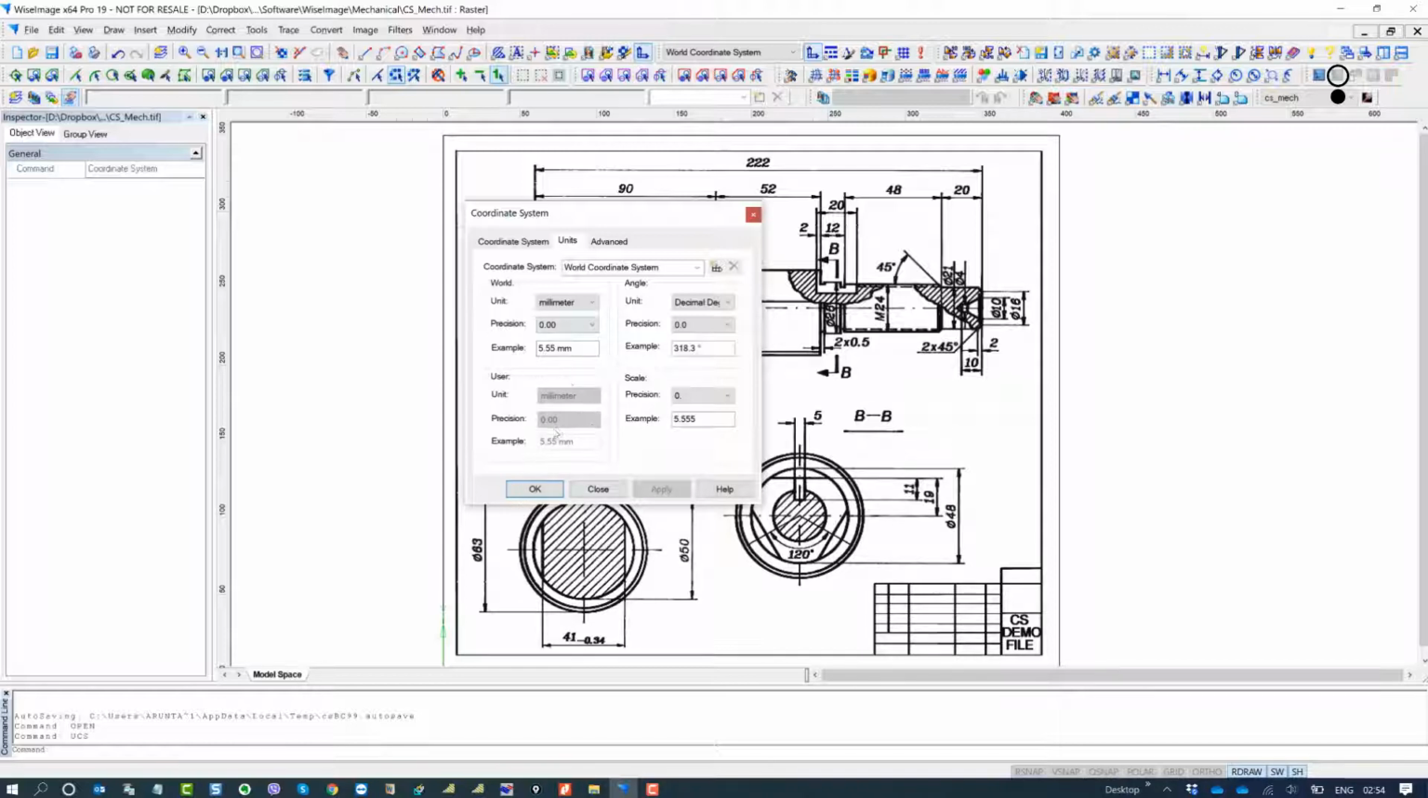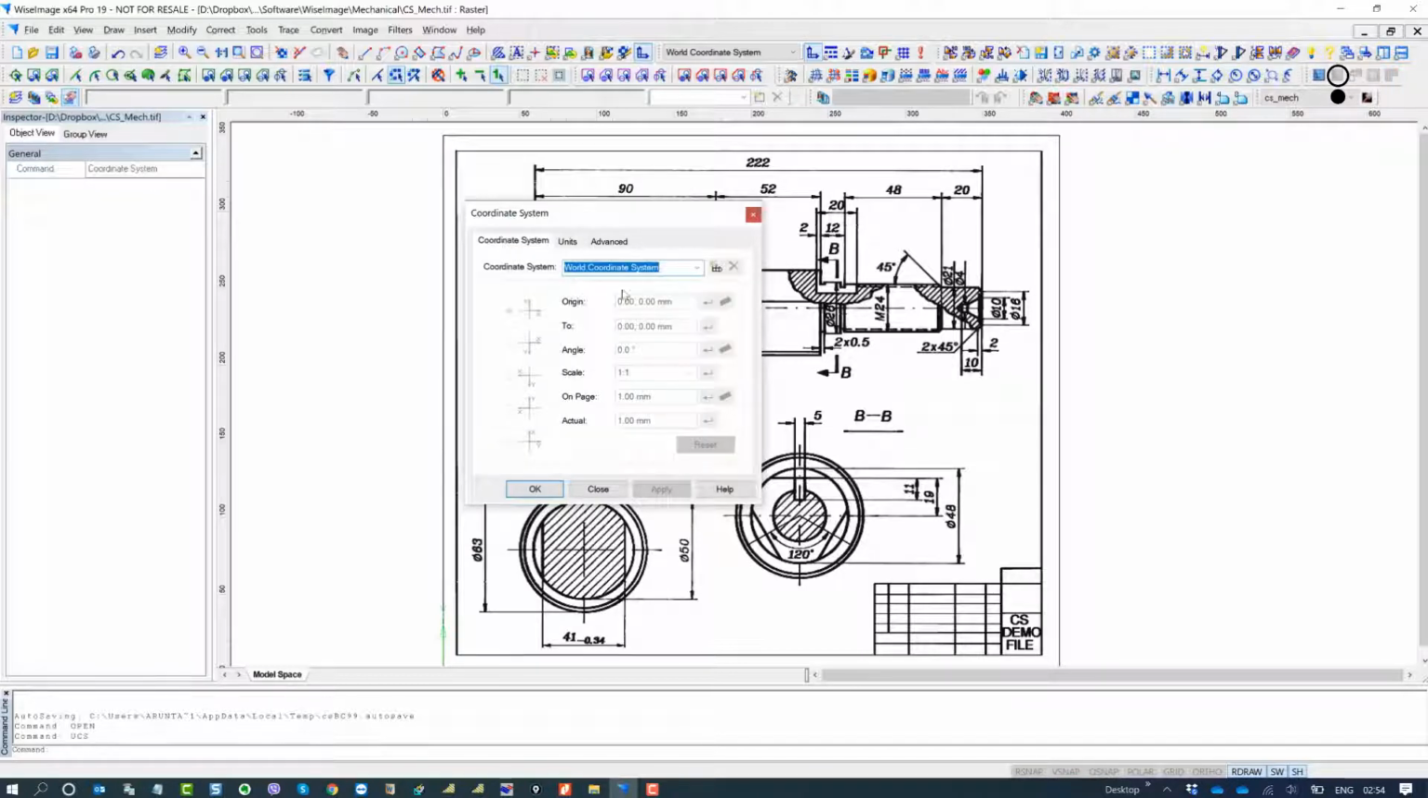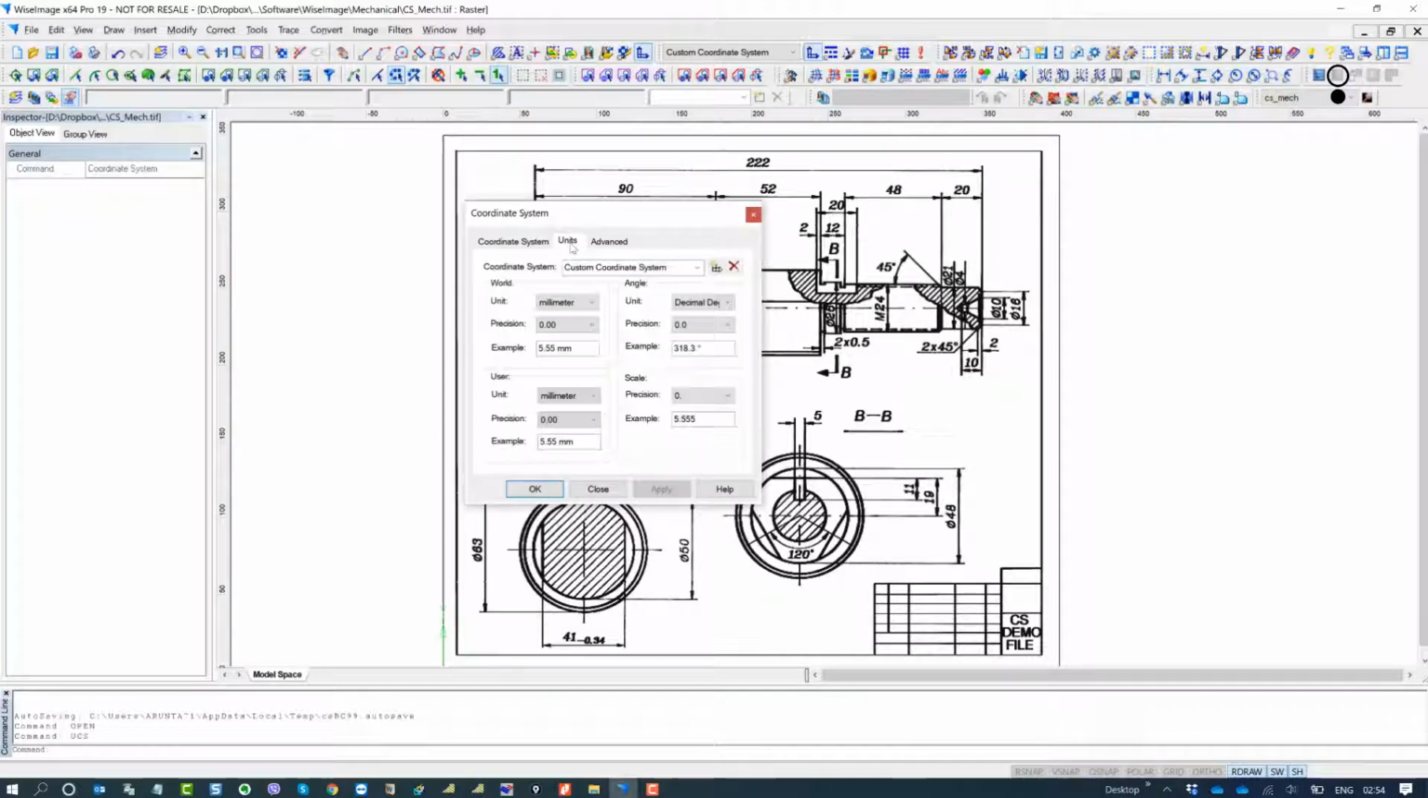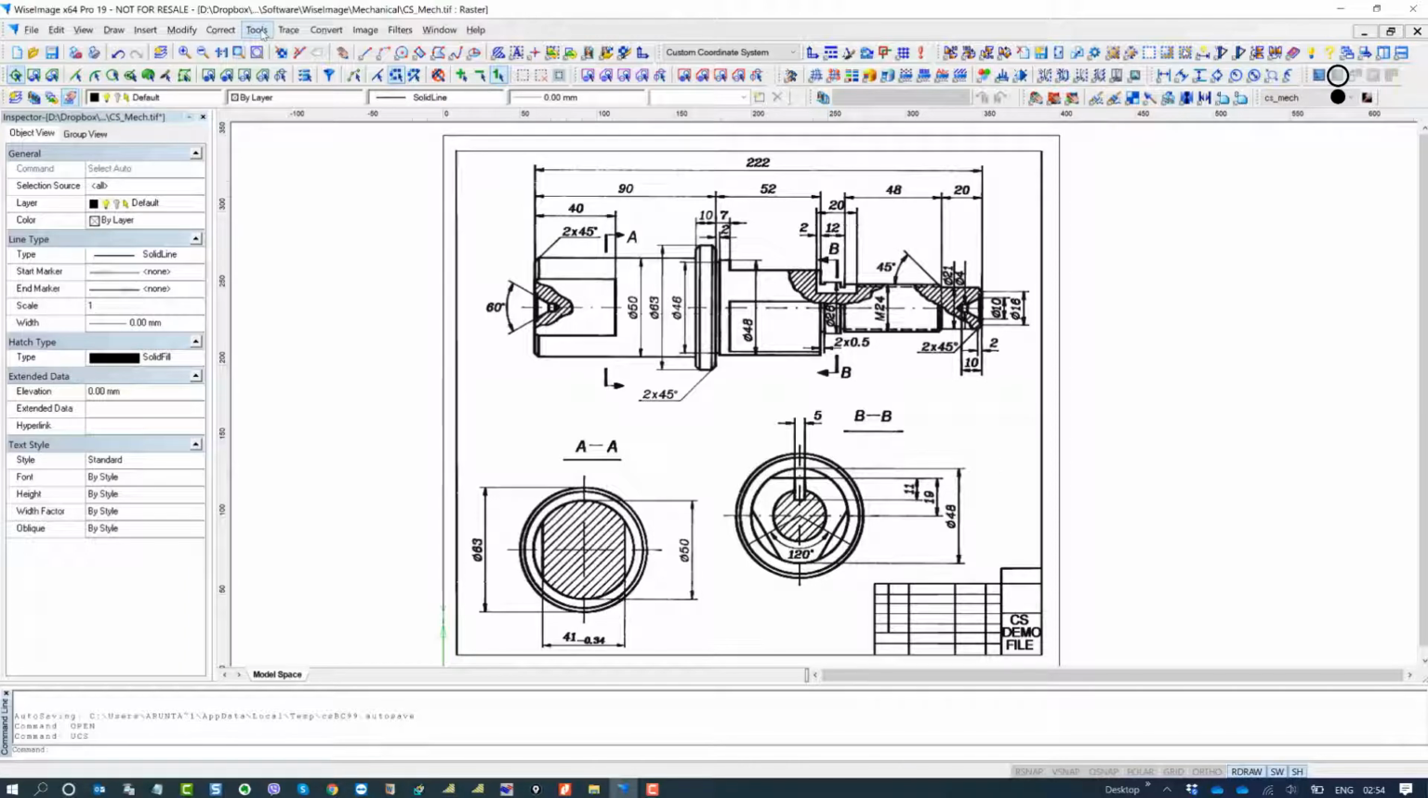And to set the unit in the user, you should go to the Coordinate System tab, click on Custom Coordinate System, and go back to Unit and set the unit for the user. Click on millimeter, in this case Apply, and say OK. Now the drawing unit is in millimeter, right? So the drawing unit is in millimeter now.